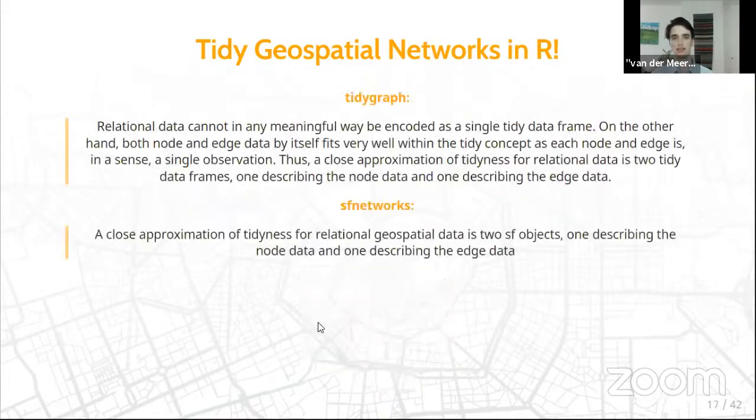The idea here is that in tidygraph, they say a close approximation of tidiness for relational, for network data, is having two tidy data frames, one describing the node data and one describing the edge data. And then we extend this to the geospatial field, bringing sf in there: the close approximation of tidiness for geospatial networks is a collection of two sf objects, one having point geometries for the nodes, and the other having linestring geometries for the edges.